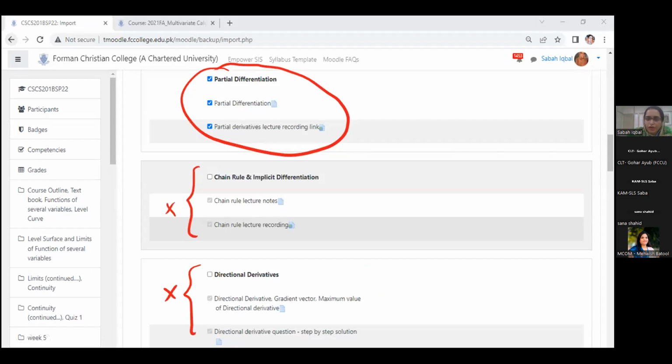Okay, what I need to import, I just need to import the first week section from my previous semester. That is partial differentiation. I don't want to import the next weeks' topics, like week 2, week 3, and their files and lecture notes right now. So I am just focusing on this.